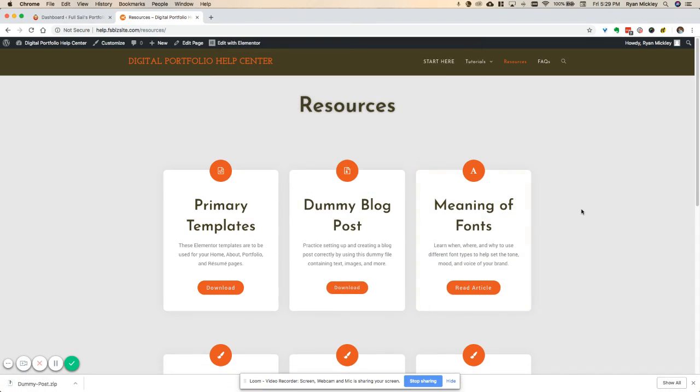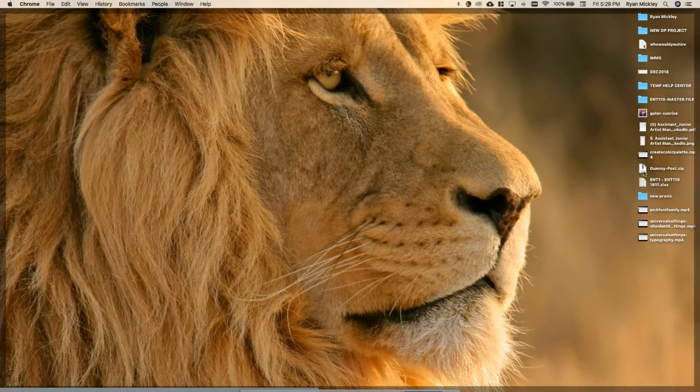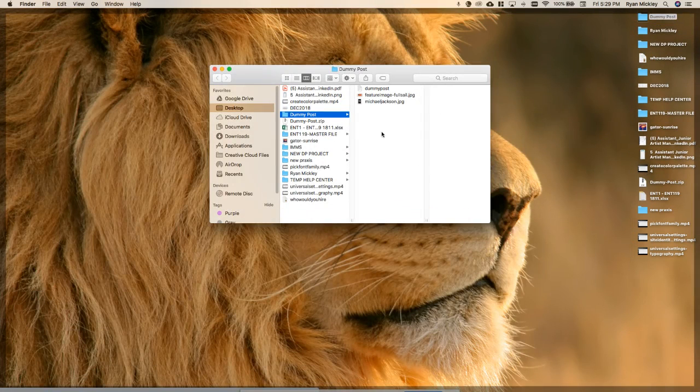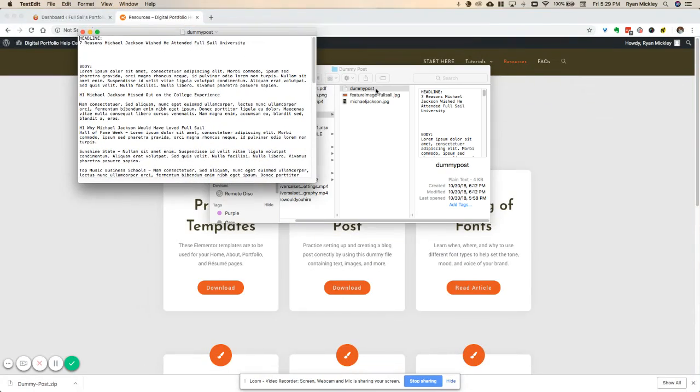Now you'll need to unzip and open the file. Locate the file and double-click it to unzip it. Then you'll need to double-click it again to open the file. Once open, you should see a dummy blog post text file, as well as a feature image and another image of Michael Jackson. Go ahead and open the dummy post text file.